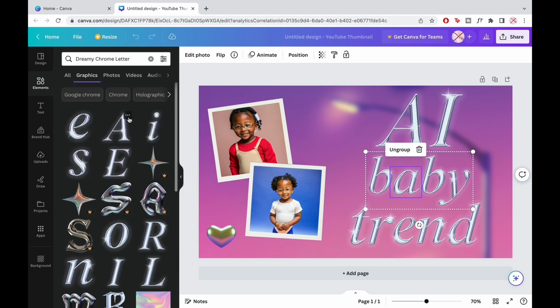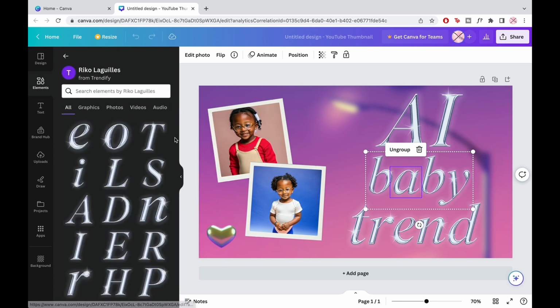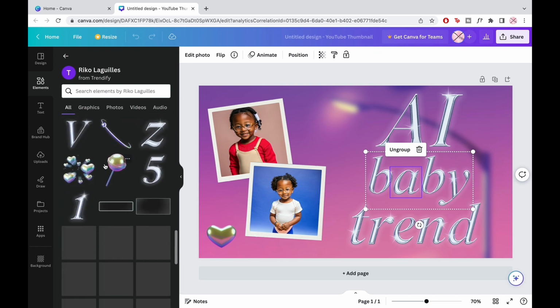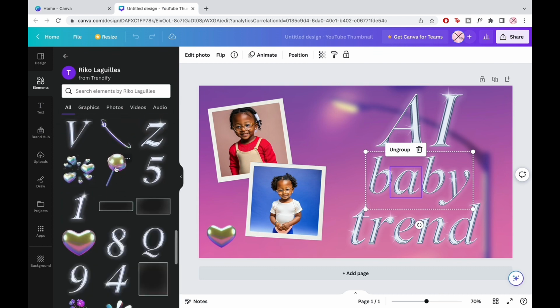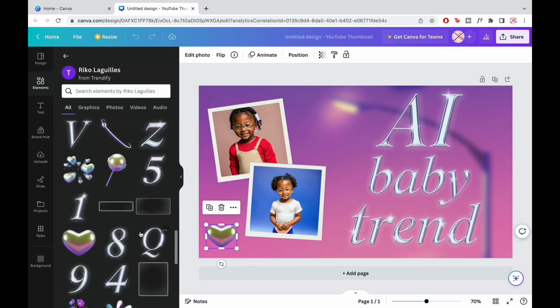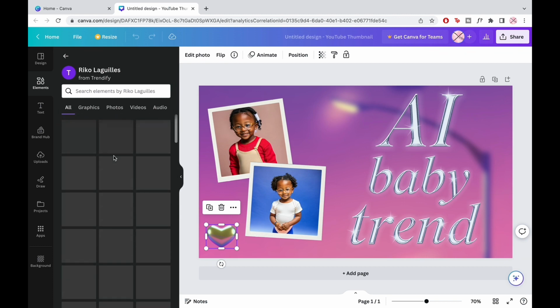So then you're going to click on the three dots, just hover over one of the letters, click the three dots, and click View More by Rico. Then here you have the full array plus some other cute icons like this lollipop and this heart I used over here, some flowers, you know, whatever else.